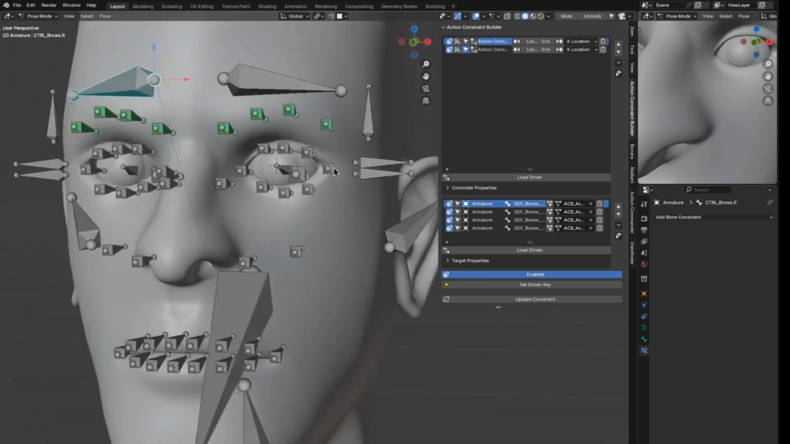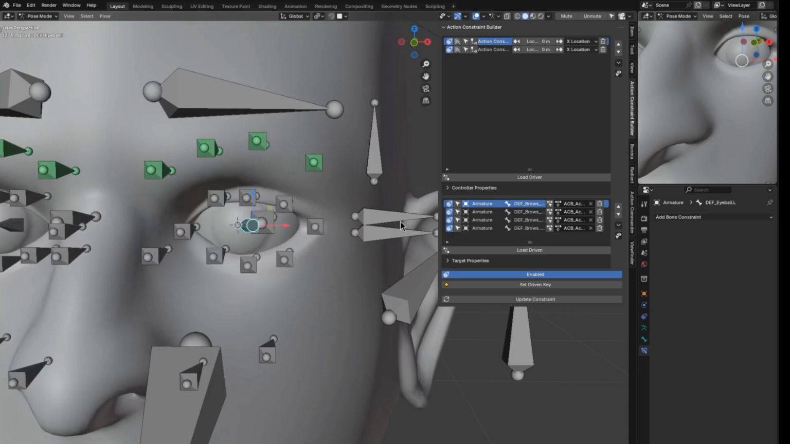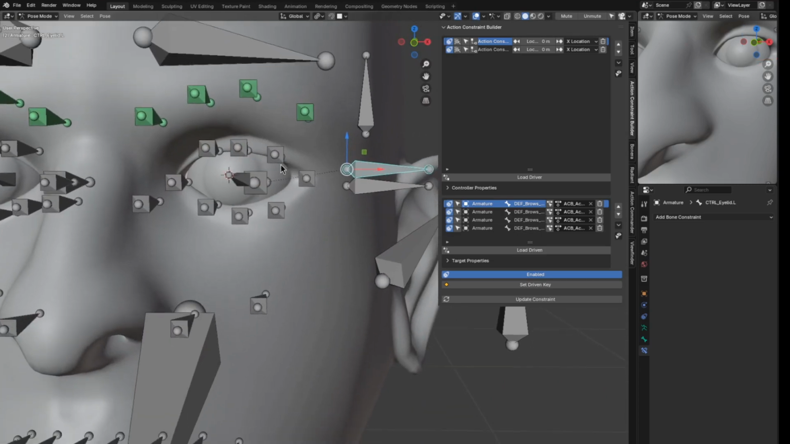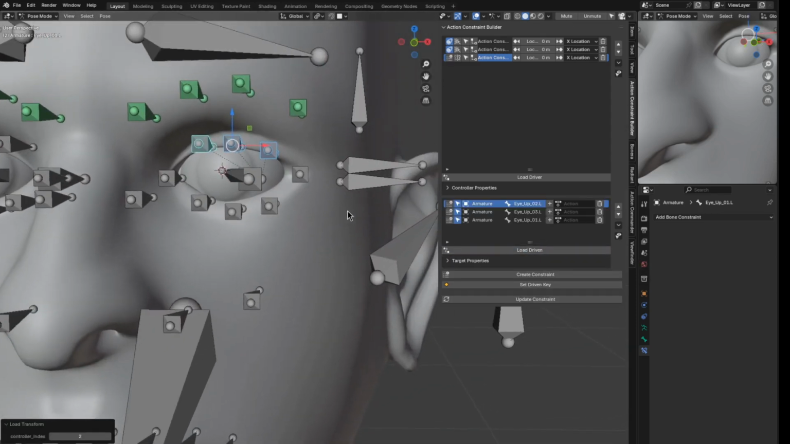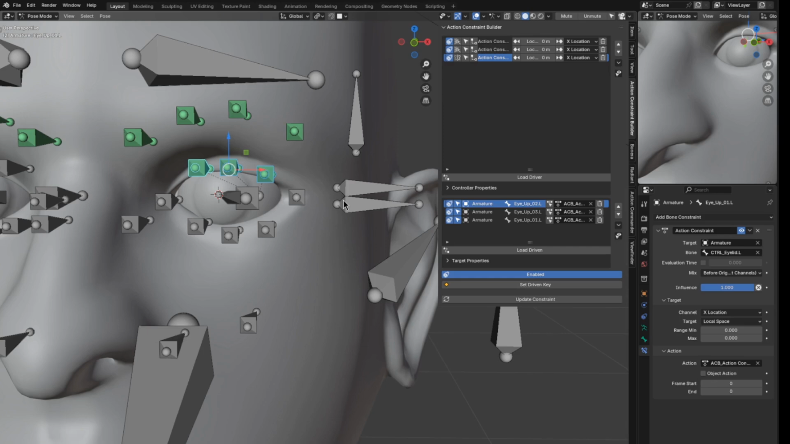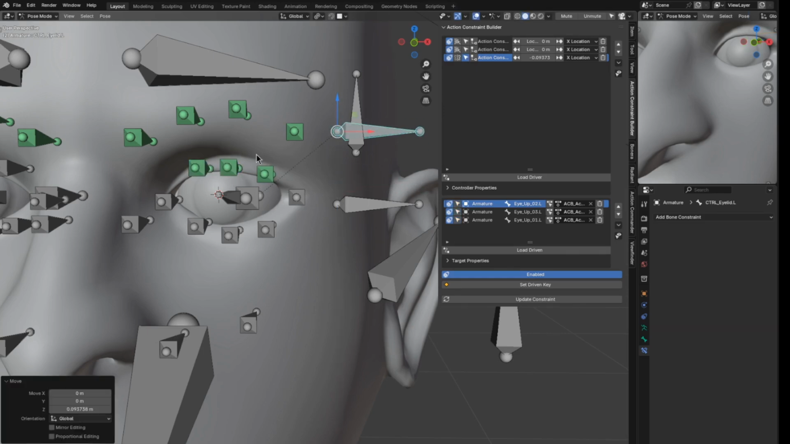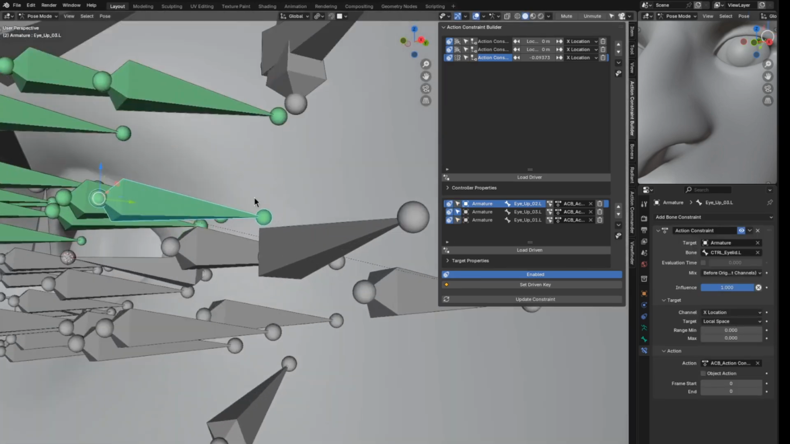Next, let's set up the eyes. I'm going to do the eye open and close. So let me select this upper eyelid controller, and I'm going to load it as driver. In this case, X location is fine as well. I'm going to select all the upper eyelid bones and load them as driven. Now I can set driven key to set the default position, and I can move this up, and I can move the eyelid.